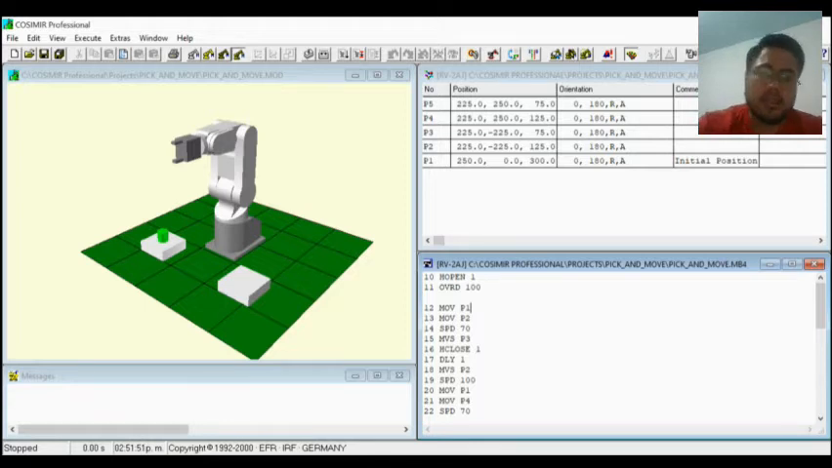Well, we're going to start. The first thing that appears here is H open, which tells us that the robot is going to have the clamp open to take the cylinder. But first of all, we have to know the main words to program this.